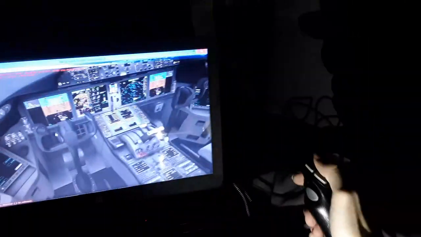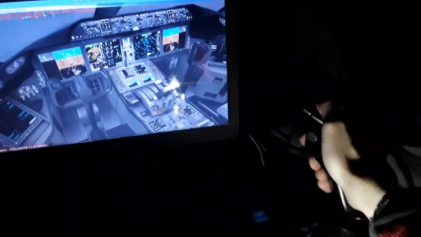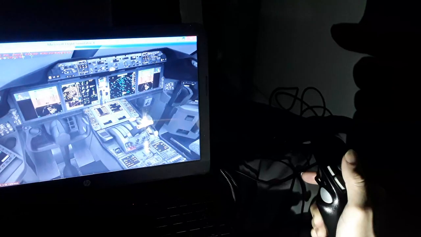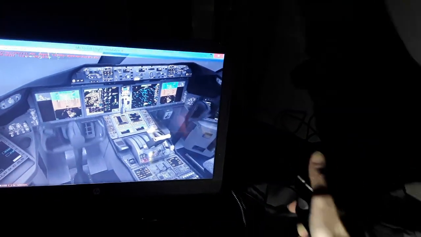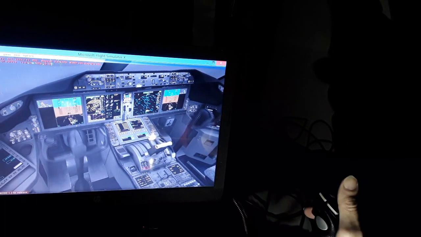So you can see here the side stick. Hope you have a nice view like this. You can see I can climb and descend like this using the control column, the vertical column of the yoke.